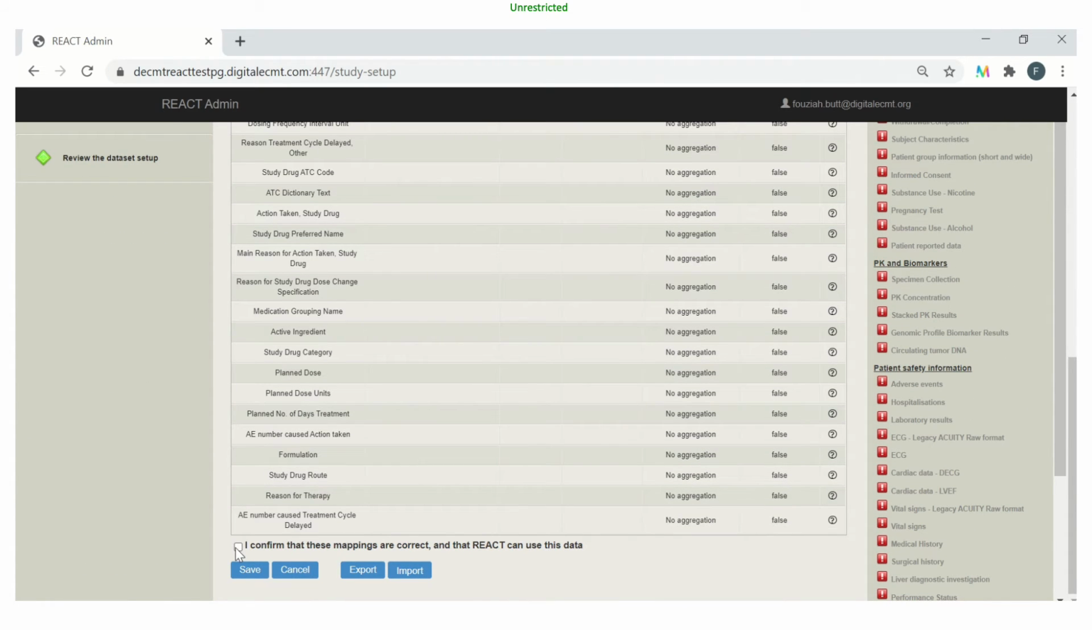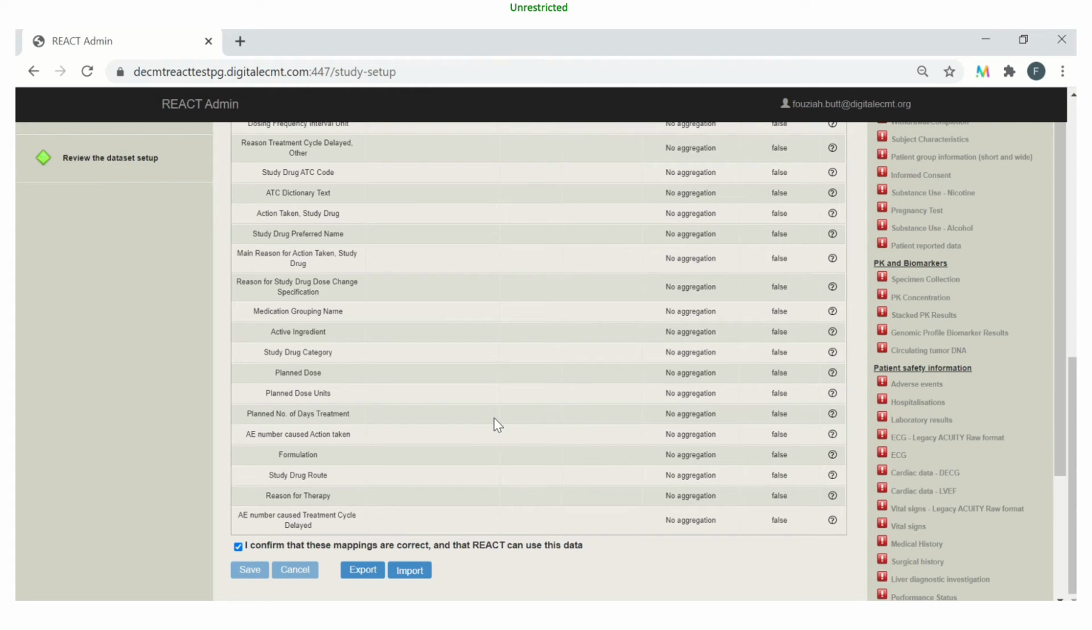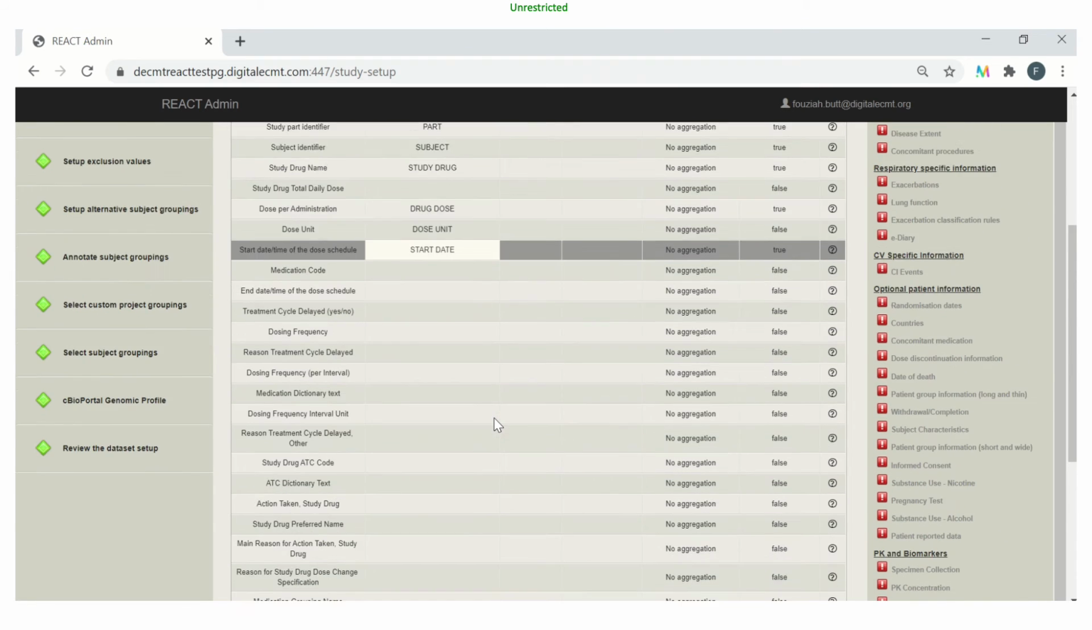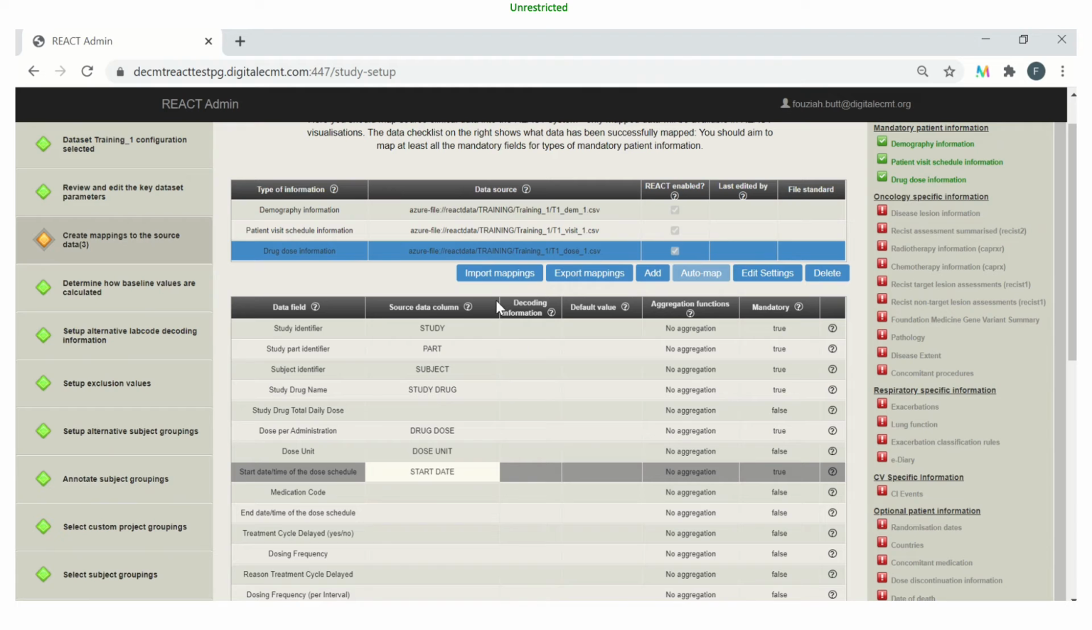As before, click Confirm, click Save. The pop-up appears to say that the mappings have been successful. Click OK. This completes the mandatory patient file information, and you can see now that drug dose is also populated in the mapping summary table.